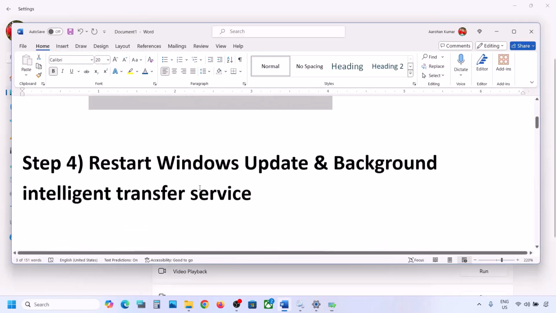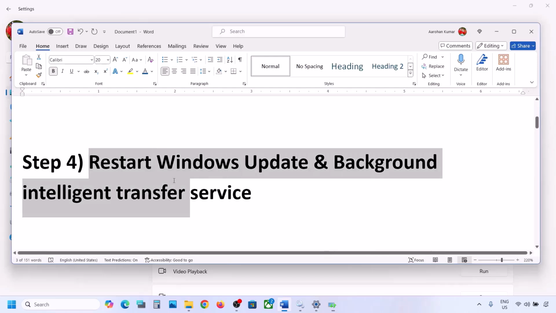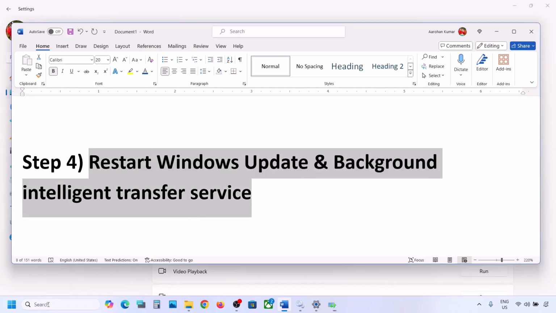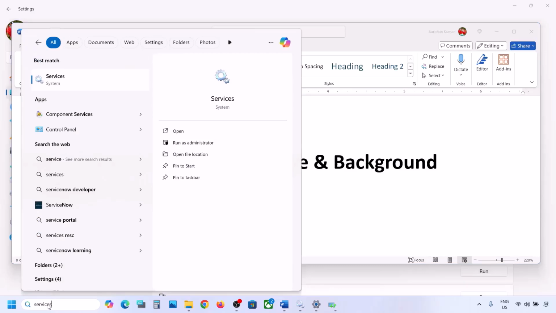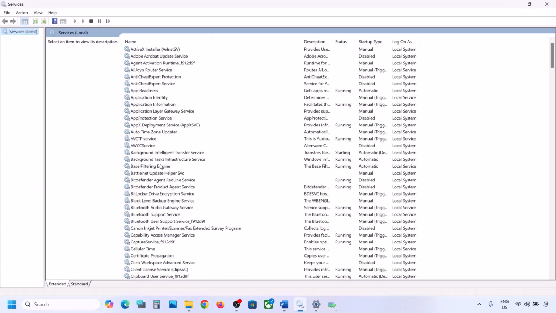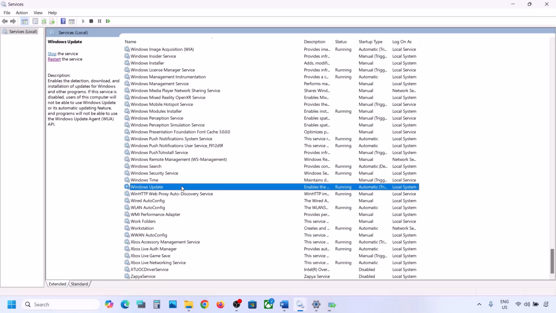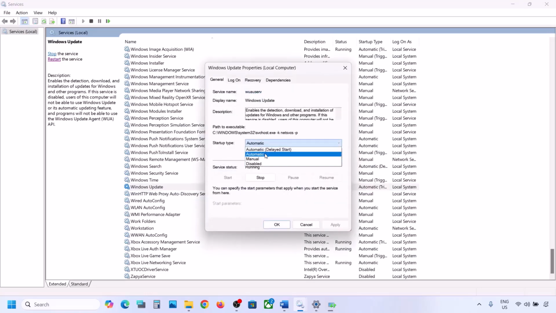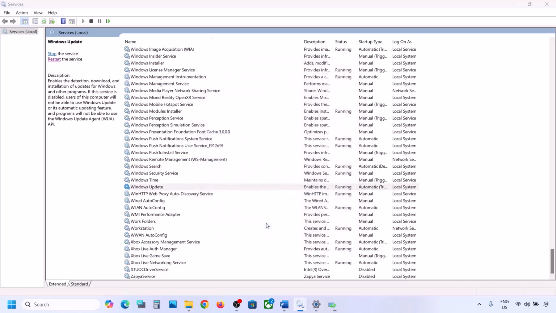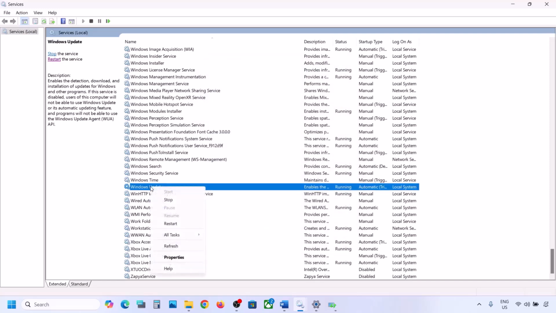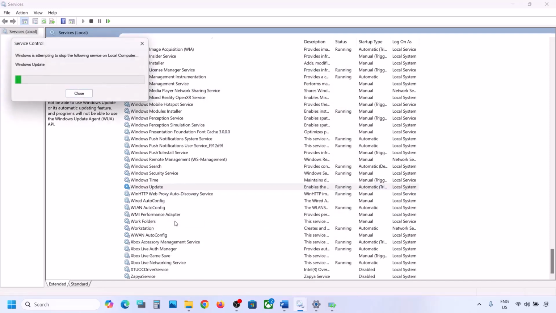Still not working. Restart Windows Update and Background Intelligent Transfer Service. Now for this, type in services in Windows search box and then go to services. Now find Windows Update in the list. Scroll down. Here you can see Windows Update. Make a double click on Windows Update. Set it to automatic. Click on apply. Click on start if highlighted and then click on OK. With Windows Update selected over here, now make a right click and then click on restart or start.